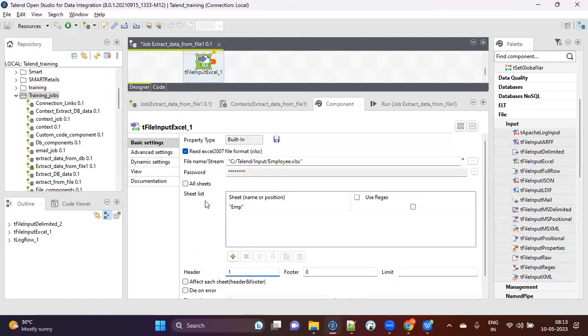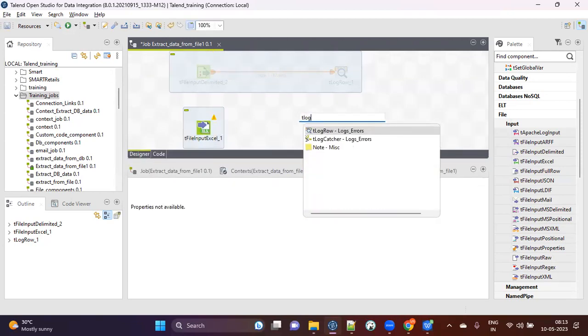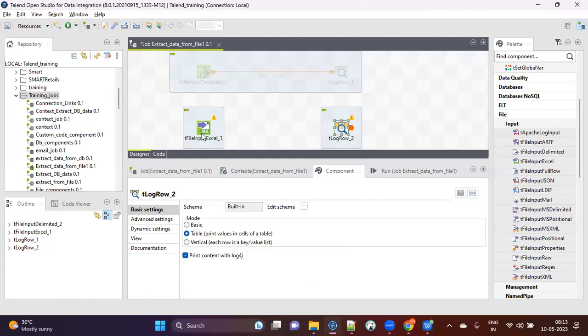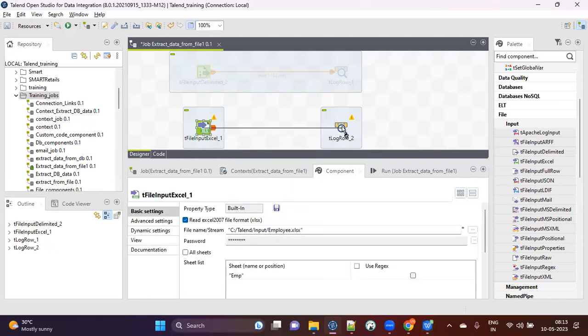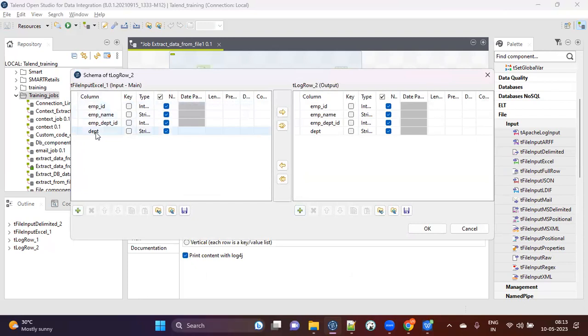So all the settings that we need to do are done. The extraction piece is sorted. Now all I need to do is put the data in the console. So I'll use the log row. Here again, I'll use the table view so that it looks better in the output. I'll connect this main and connect it here. Inside this, I'll do sync columns so that I get all the columns that are there in my input to the output.